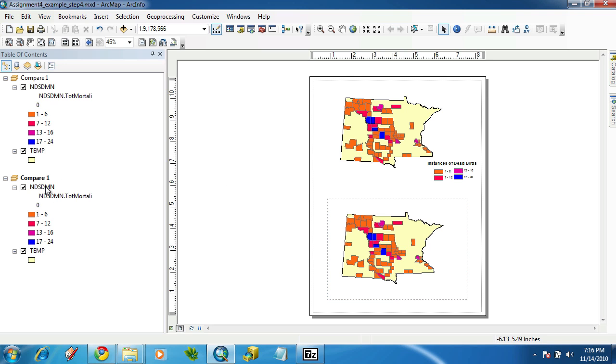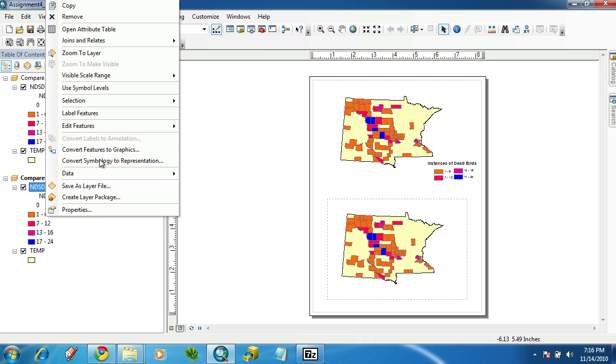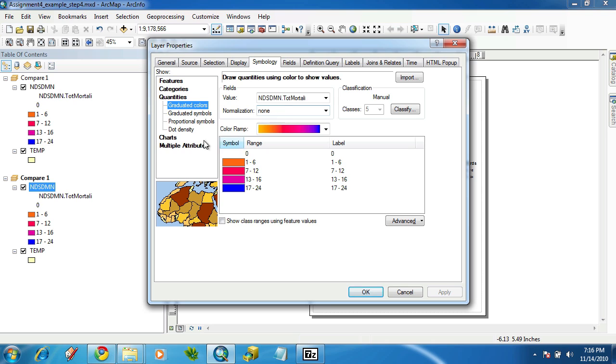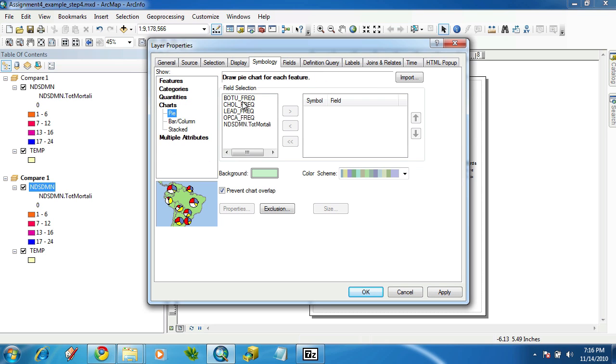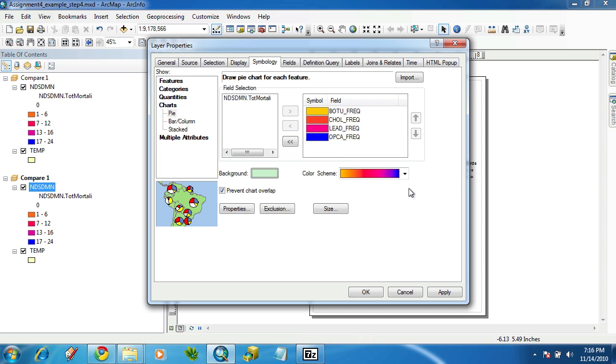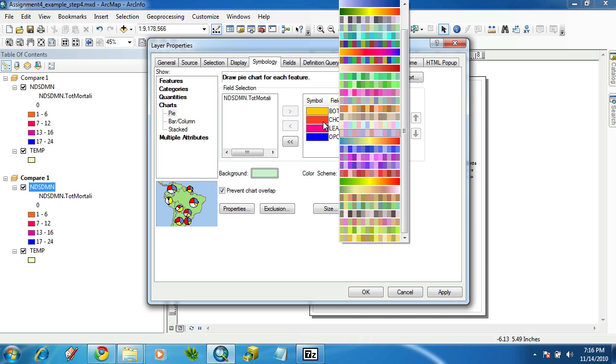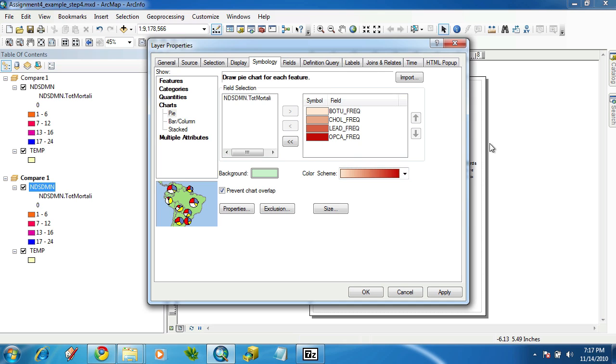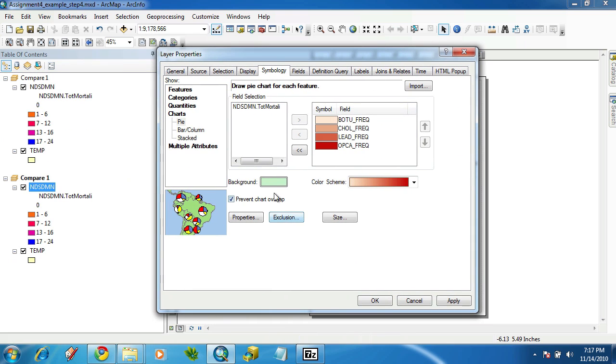So first thing, let's right-click on that layer. I will go to Properties. Now this time I'll go to Charts, and I can do pie, bar, column, or stacked, but I want to show it between these 4 here. I'll add those, and as before, let's get something that looks a little bit interesting. You want to be careful about this because those colors don't connect to the same thing, so I want to make them different enough than my previous map. Alright, let's see what this looks like.